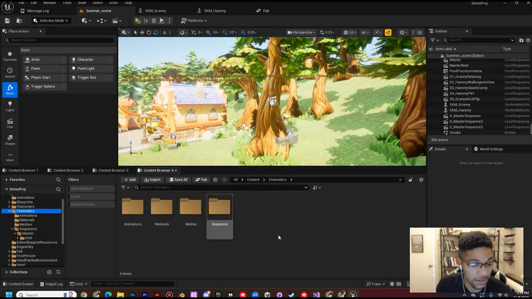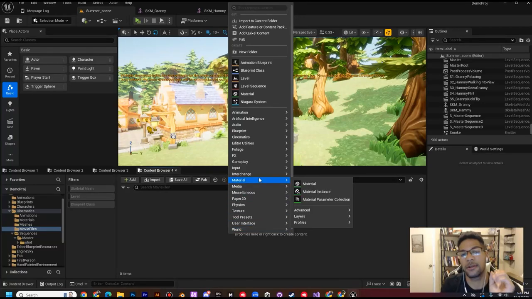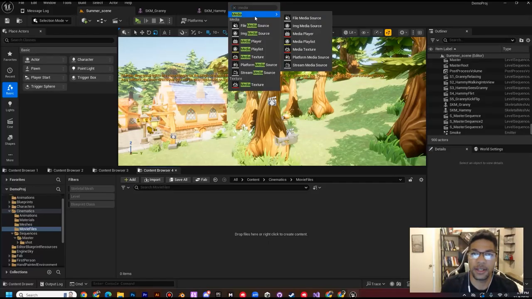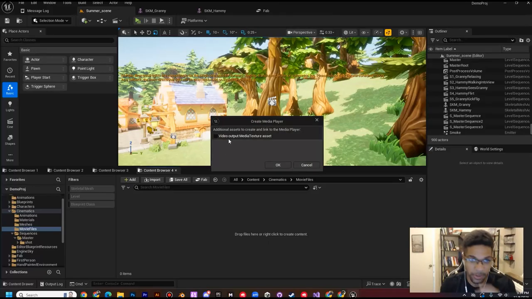Next, in my cinematics folder, I'm going to right click and create a new folder. Call it movie files. Open that up, right click, create a media player so that we can have something to play our opening cinematic on.